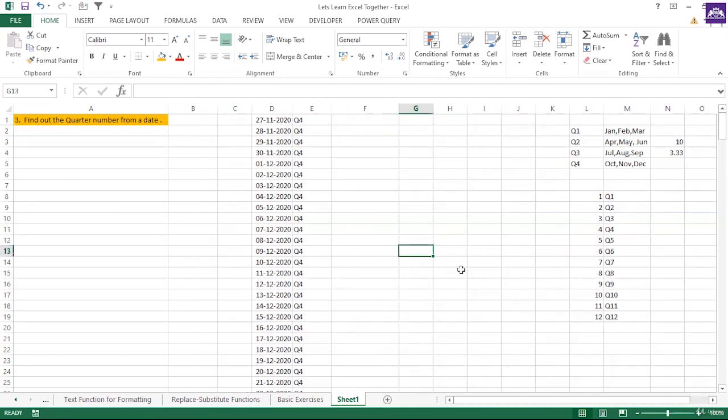What is VLOOKUP? I will give you an extensive session on VLOOKUP in my next class, but here let me tell you a second option, how to get the quarter value from this. We have no choice but to go for VLOOKUP here. We have other functions also. By and by you will learn everything.